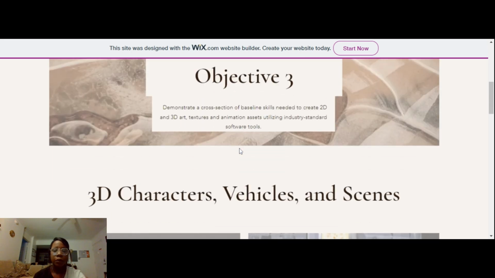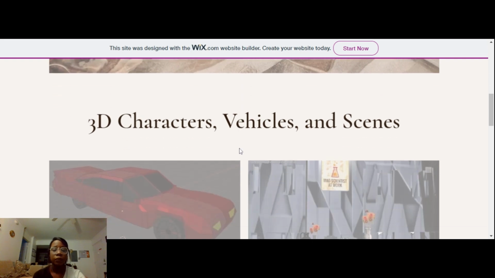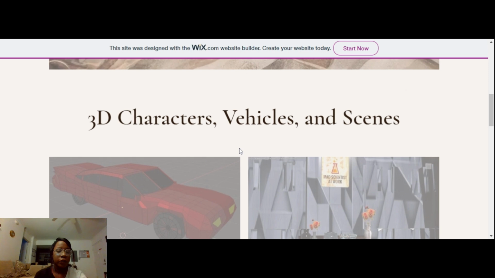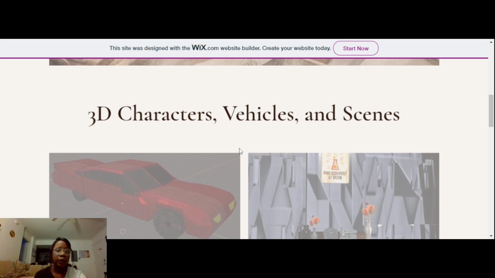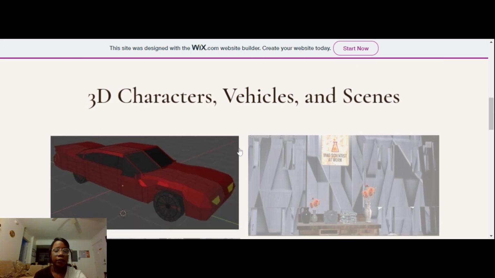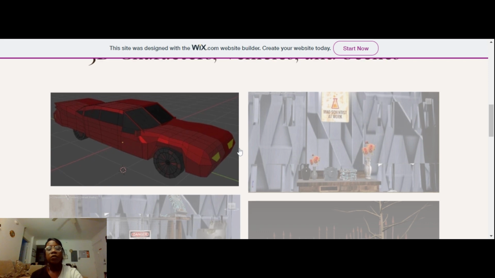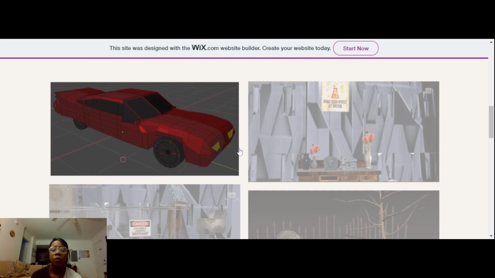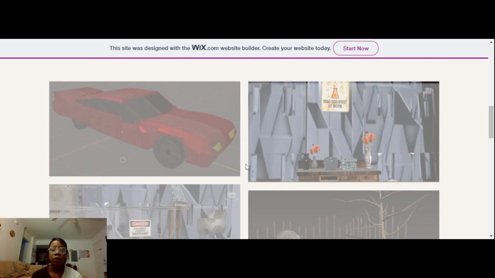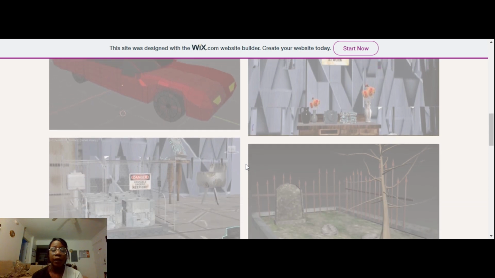For Objective 3, we were asked to demonstrate a cross-section of baseline skills needed to create 2D and 3D art, textures, and animation assets utilizing industry-standard software tools. In Objective 3, I believe I really started to grow as an artist, and I learned a lot about 3D modeling, and it really let my creativity fly. For Objective 3, we not only used 3ds Max, but we also used Photoshop and Maya as well.